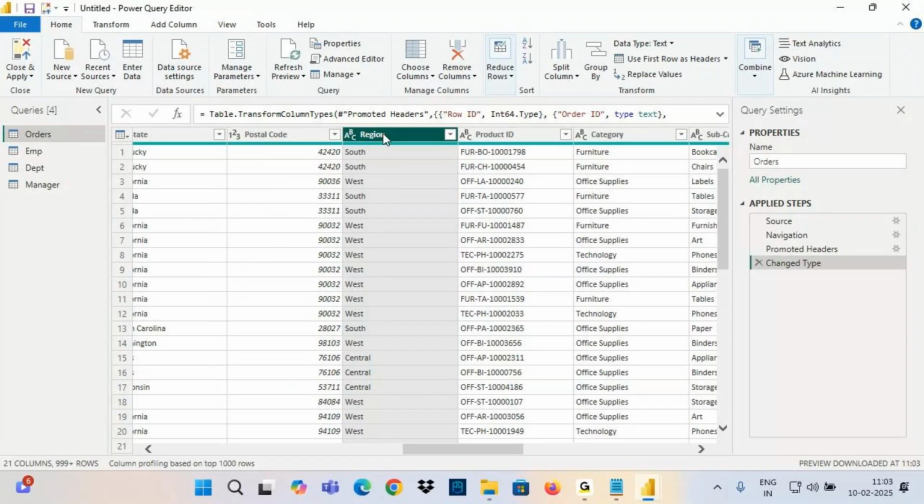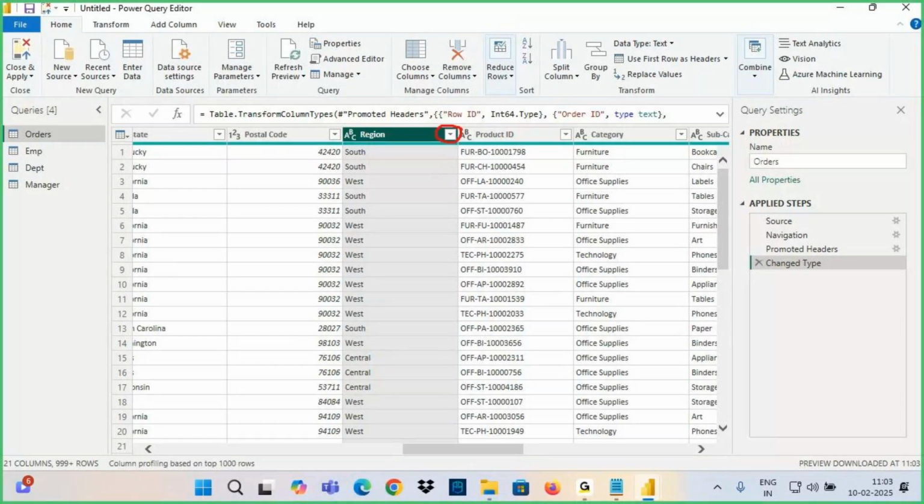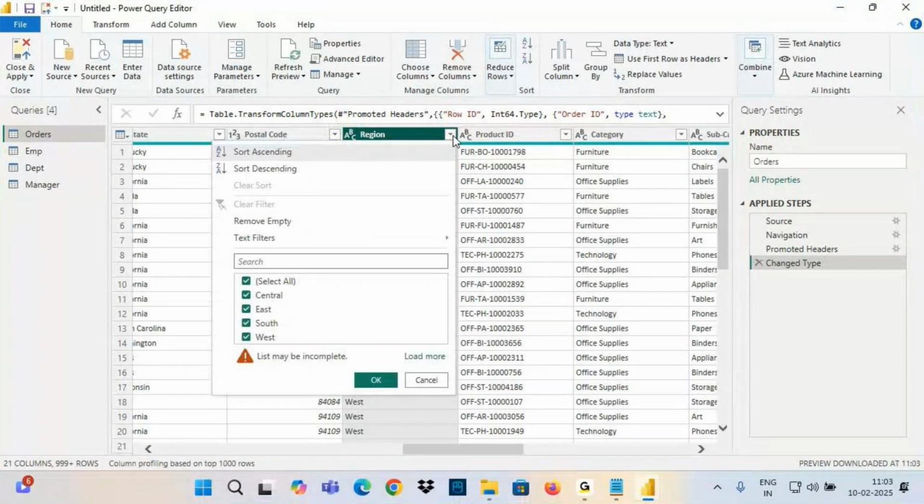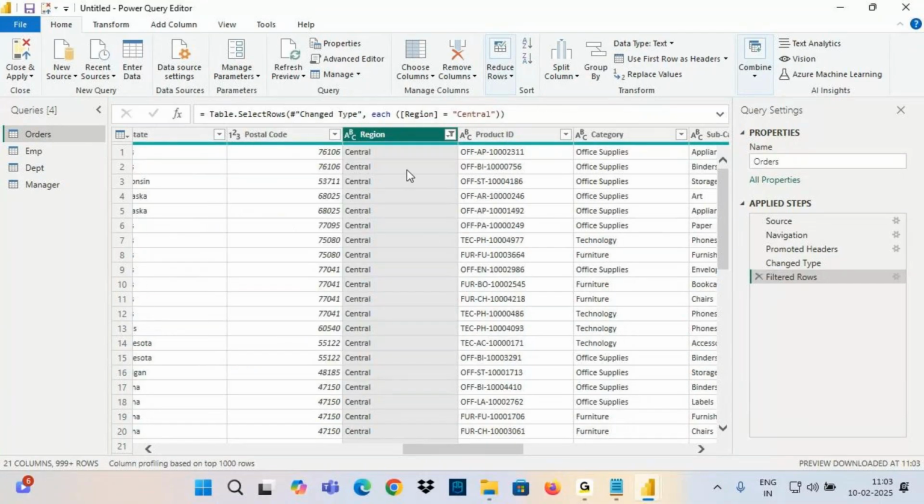Filter, right? How to filter? Expand. It's a text data type column. Go here. Basic or advanced? Basic. You have equal to. Type Central and press OK. You can see it written Region equal to Central. You are seeing only central data, right? Okay, I'm removing the filter.